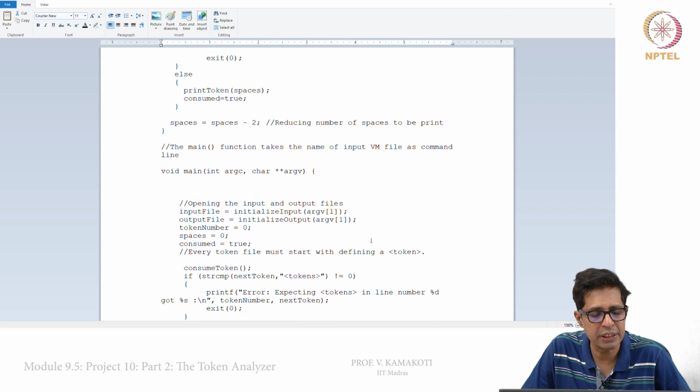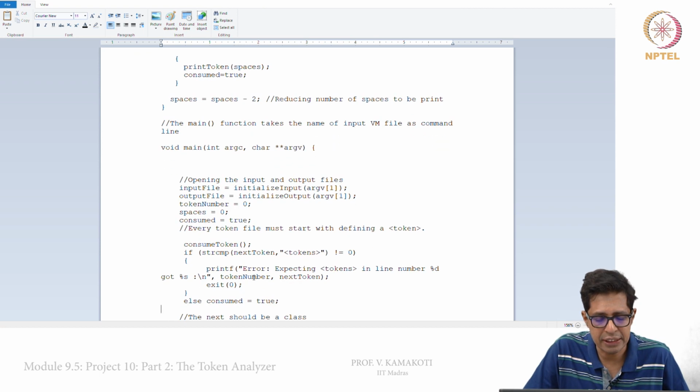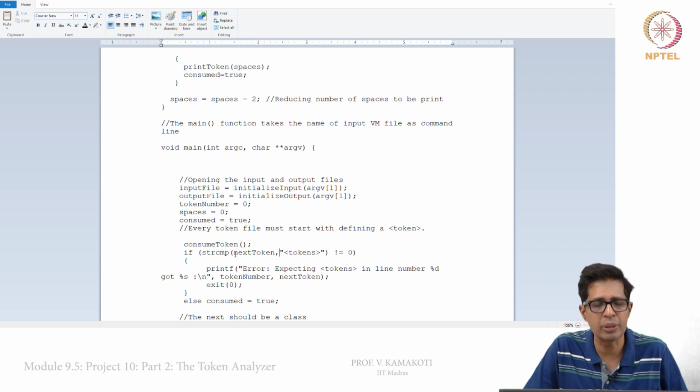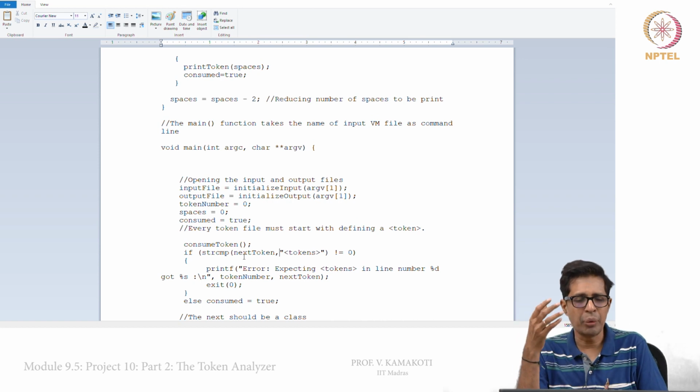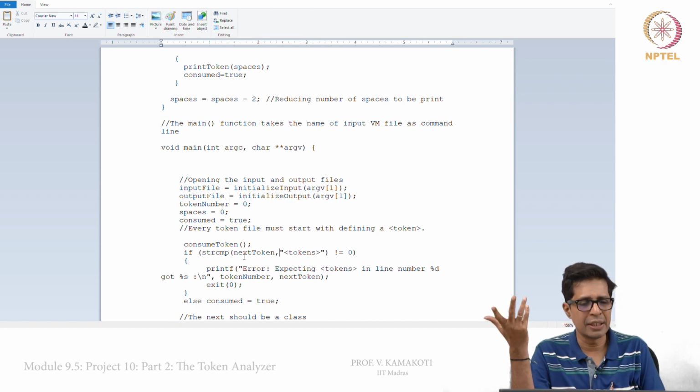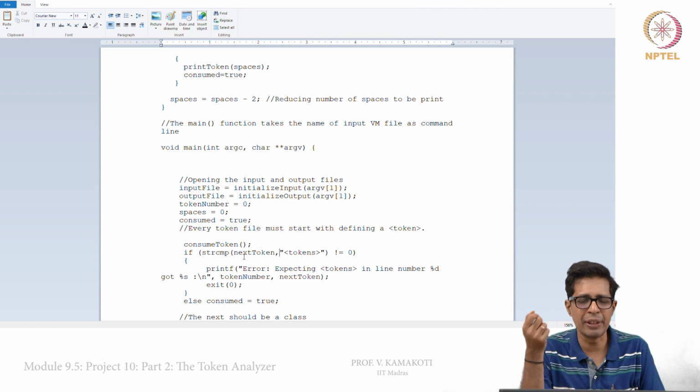So, this is the main function. Again we have argc, argv. It takes a token file as input and gives you an analyzed file. The first thing that we do here is that we ask, have we read that. What we need to maintain here is one global variable called next token and a global variable called consumed.